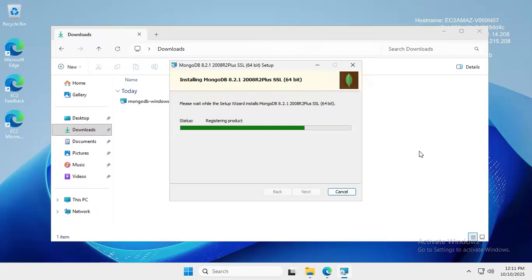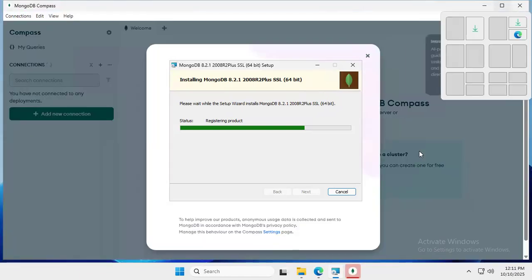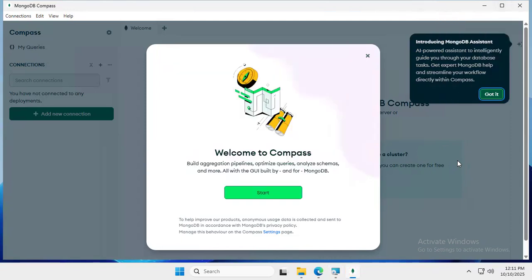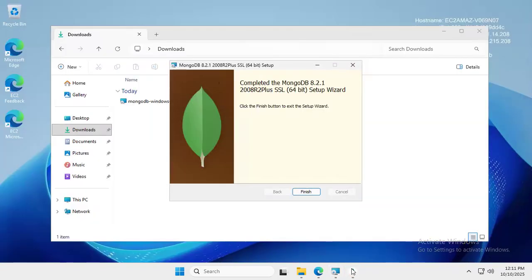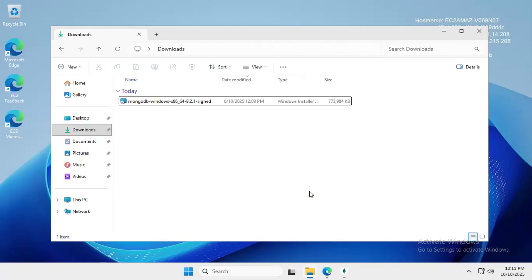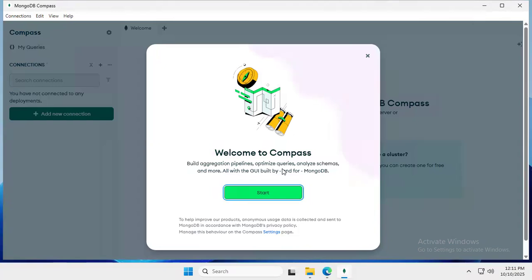As you can see, it's registering product. And now, as you can see, our MongoDB Compass is open in the background. Okay, it's done. You can finish. And as you can see, MongoDB is open. Okay, so click on start.